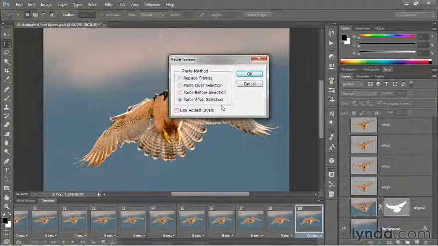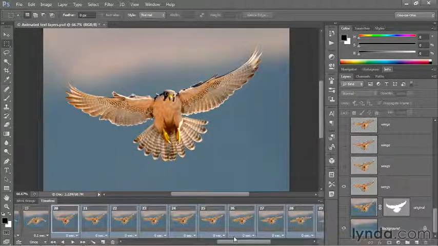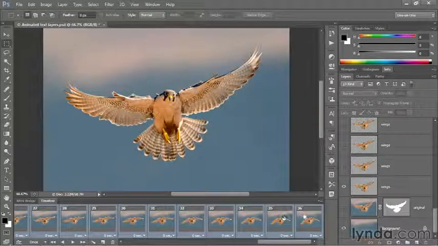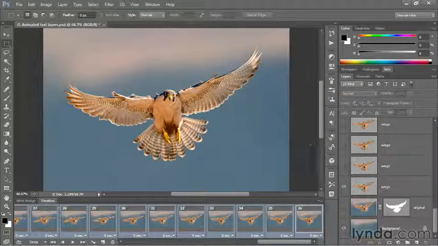And you want to paste these frames after the selection, so make sure that last option is active, and then click OK. Now, the newly pasted frame should be selected. That is 20 all the way through 36. Now we need to reverse their order by clicking on the flyout menu icon and choosing Reverse Frames.